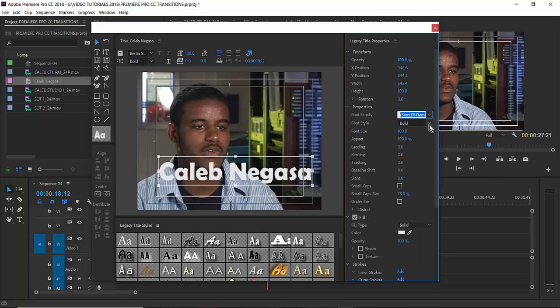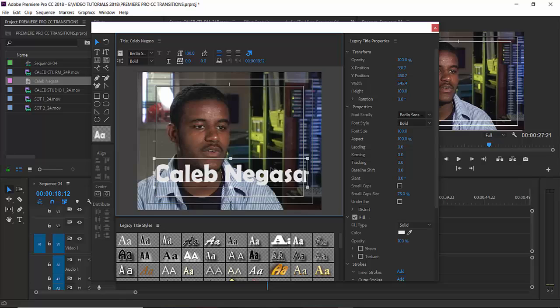Below that, you've also got some other adjustments. You've got a bold there, which I think is the default. Okay, so now I've got that, and it's a little bit big for what I'm looking at.